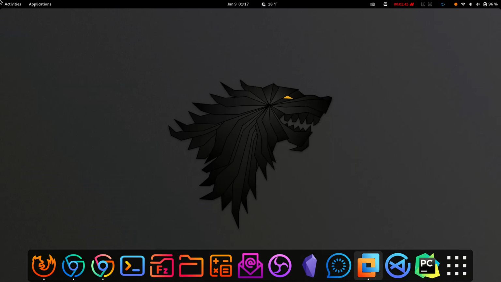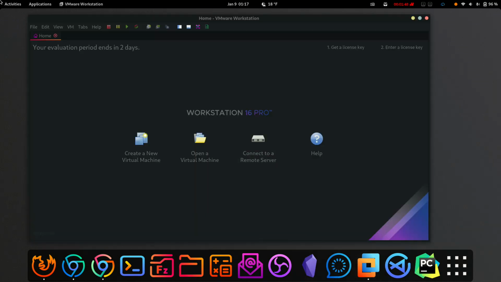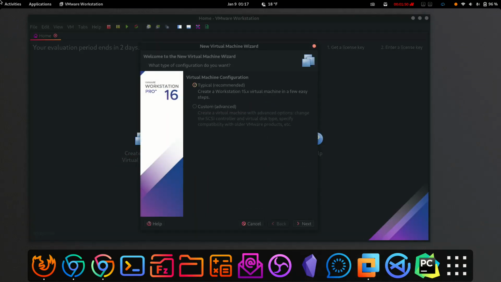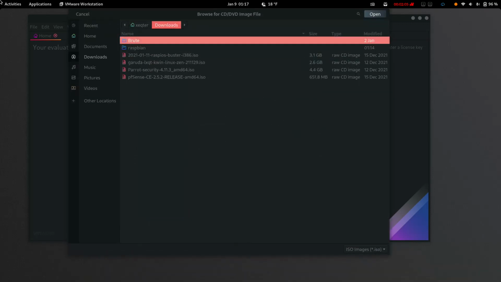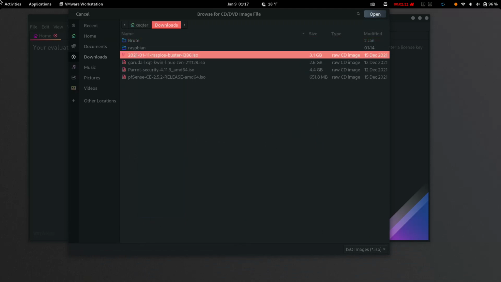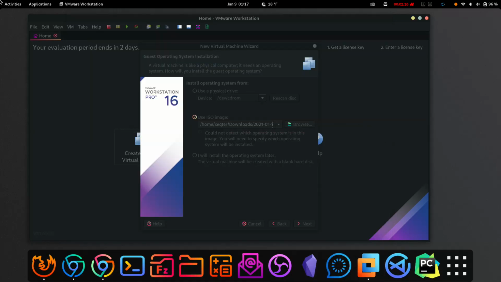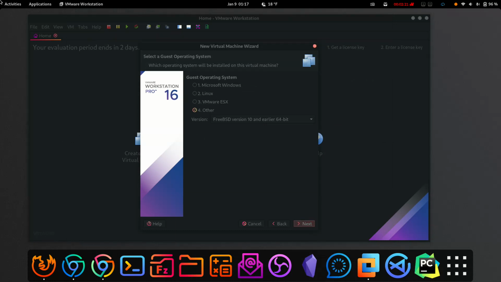We're going to go ahead and open VMware Workstation, and create a new virtual machine. We're going to stick to the recommended option and just click next. And over here we're just going to go ahead and upload the OS. So this is it, I believe. Yep, this is the one. So I'm just going to click open, and then next.